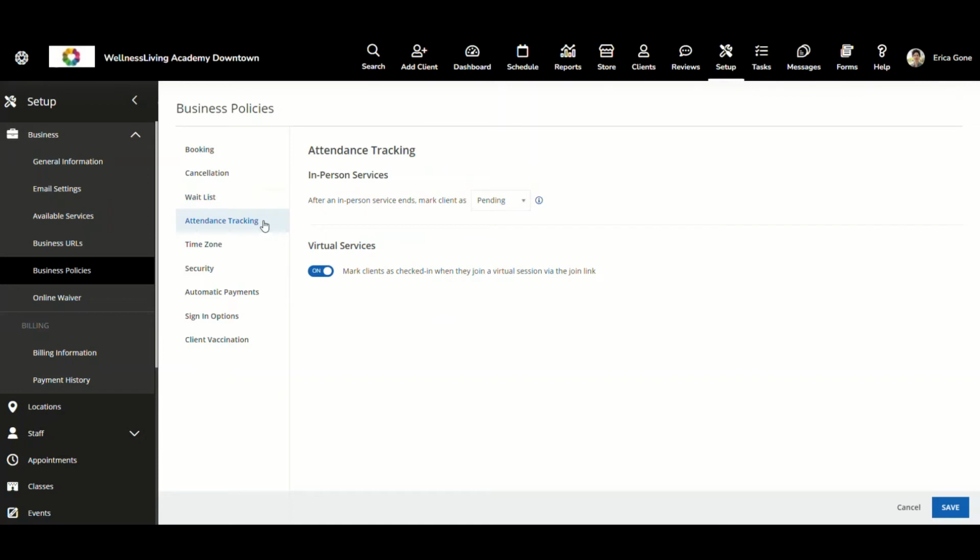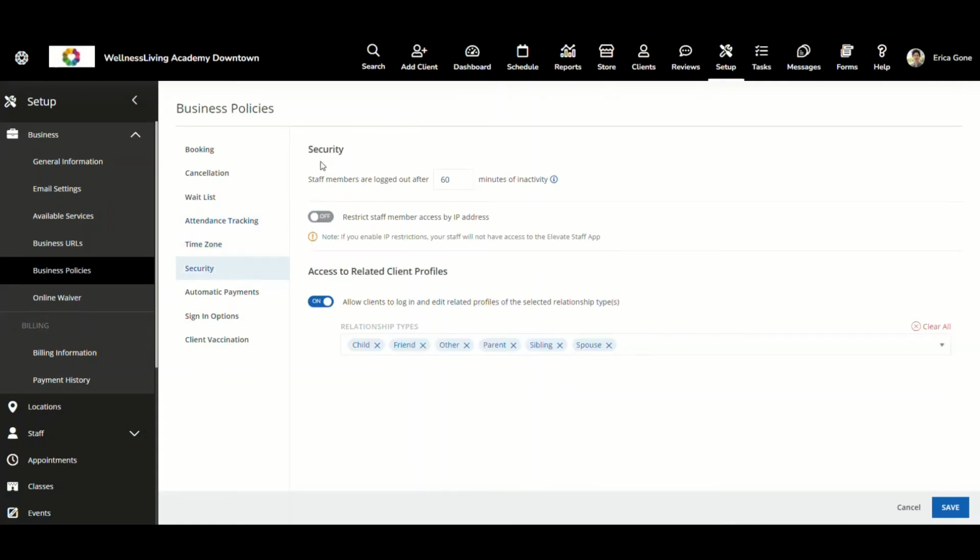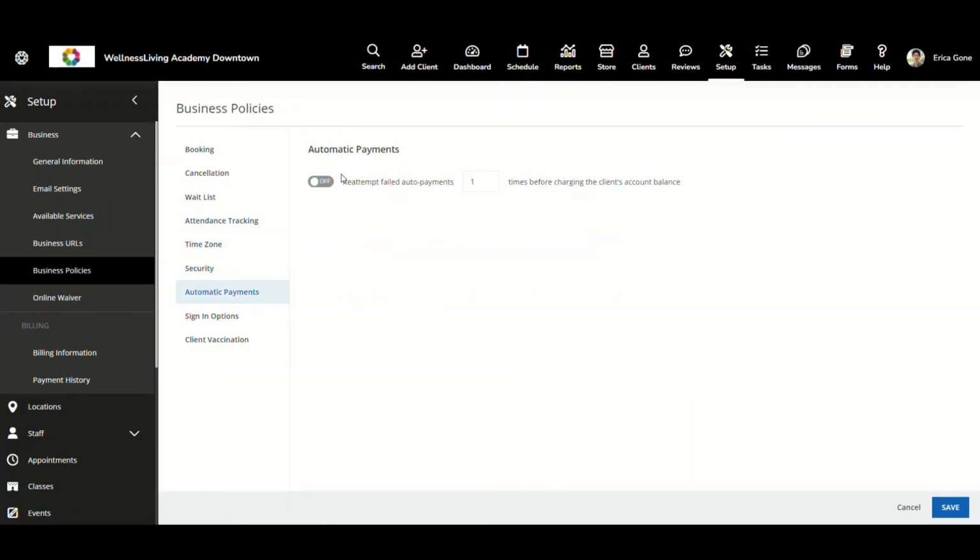Attendance tracking, all things to do with in-person and virtual attendance tracking, time zone, allowing clients to adjust the time, security, all things in relation to security, automatic payments, sign-in options relating to Google and Facebook, and you have your client vaccination.